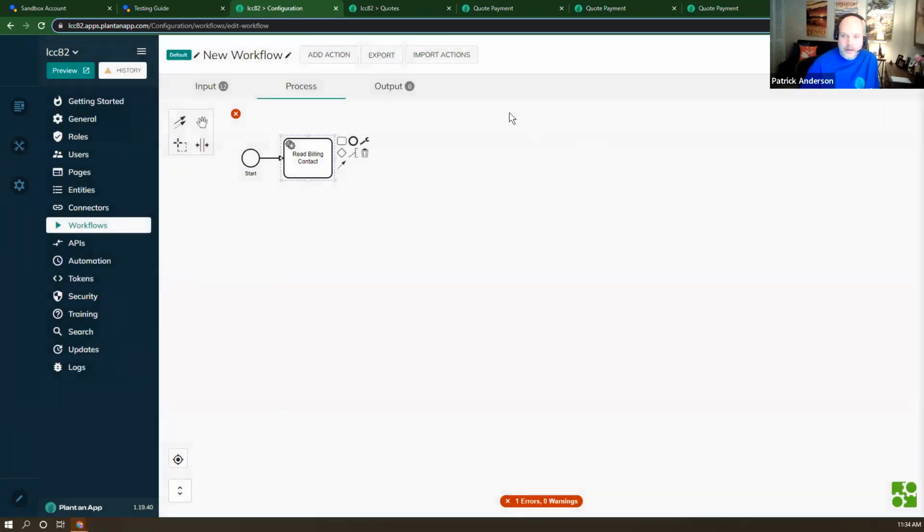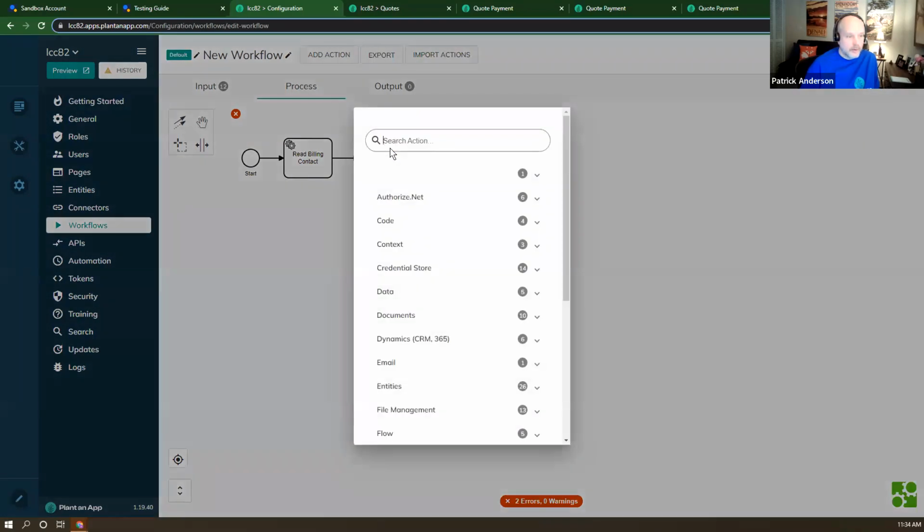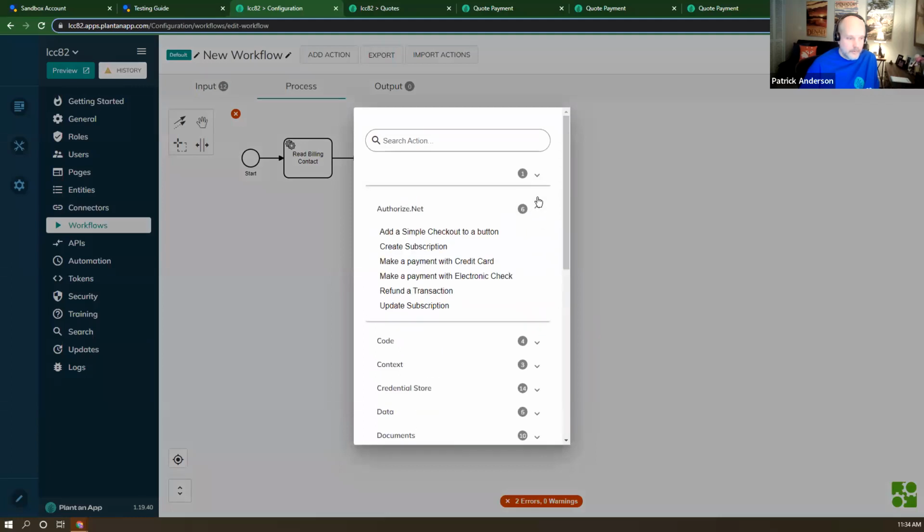So now I'll go ahead and create a split here. And here's where we're going to determine whether we're doing a check transaction or a credit transaction. So I'm going to go here, and the first one I'm going to do is make a payment with electronic check. So you can see I have my authorized actions in here.